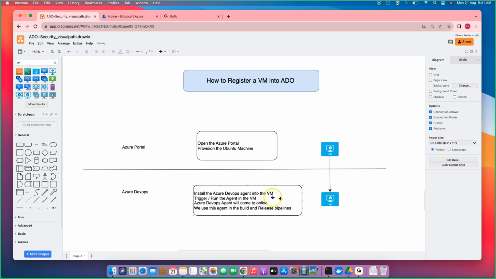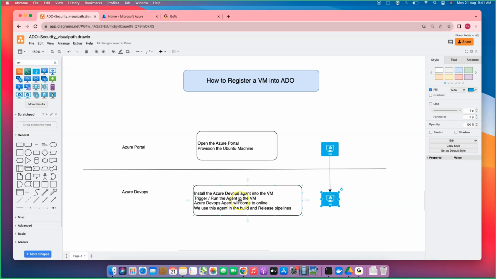To achieve this, you need to install the DevOps agent in the VM. Then you need to run the agent. Then the agent will come online. I'm talking about the Azure DevOps agent, not the virtual machine. Then we can use that agent in the build and release pipeline. That's all you need to do.